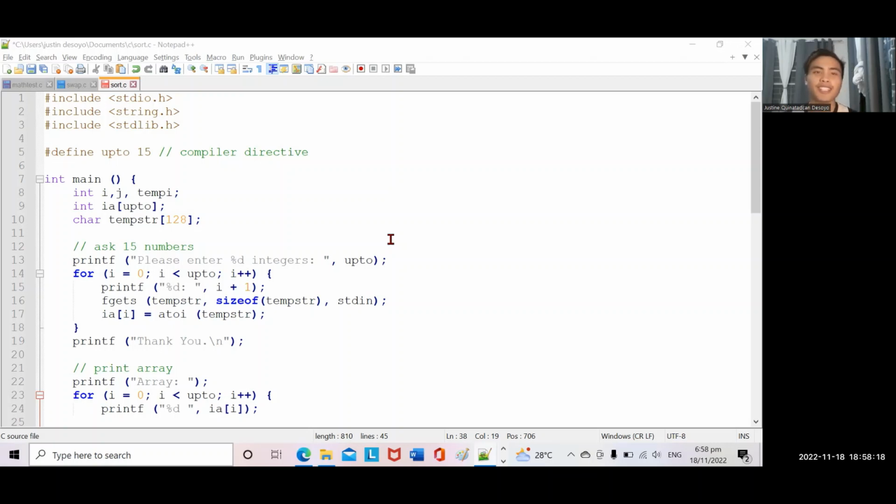Good evening, everyone. Today we're going to make a C programming language program once again, and we're going to make sorting algorithms. We have to sort numbers in ascending order. We're going to put numbers in any order, and then we're going to sort them in ascending order.